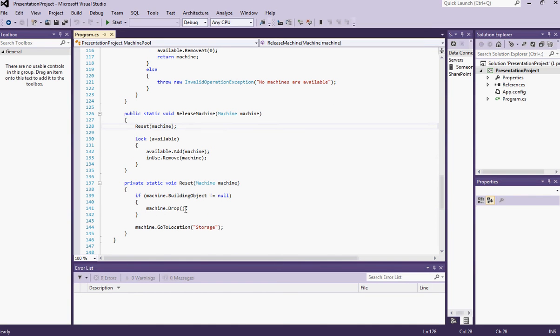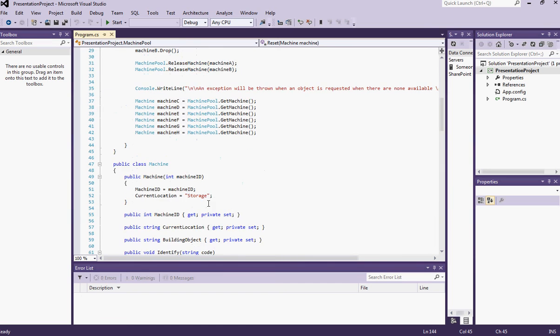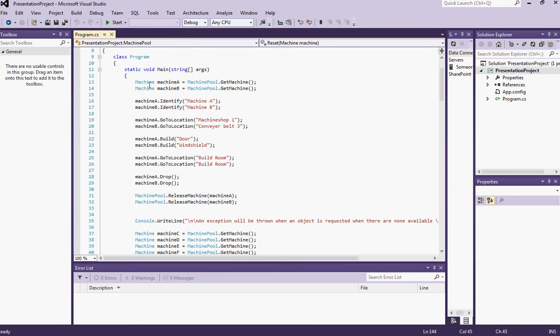Reset will call a function that does whatever business logic that's associated with the object, and we'll also tell it to go back to storage. It's also business logic, and might also clear up pointers and whatever that is, if there's anything like that. This is the main function. This is the driver program.